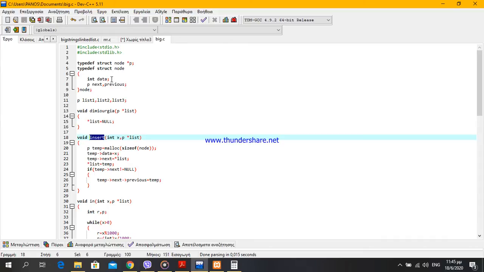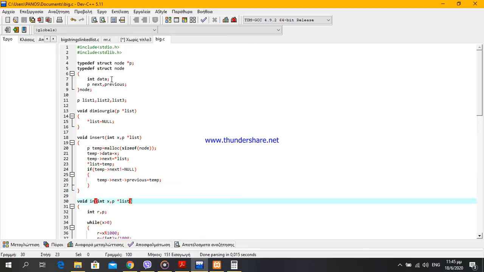After the ending of this function, the temporary will be lost, but because the parameter, the first node of the list, is a pointer, we have achieved to link this temporary node to our double linked list. And of course, if the next pointer of the temporary struct is not null, we can say that the temporary next previous will point to the temporary that we have created. So in this way, we create a double linked list.